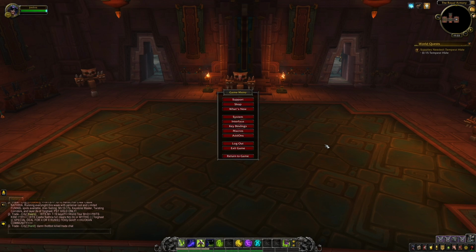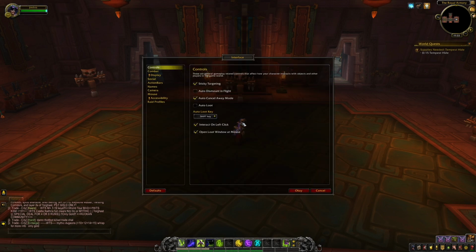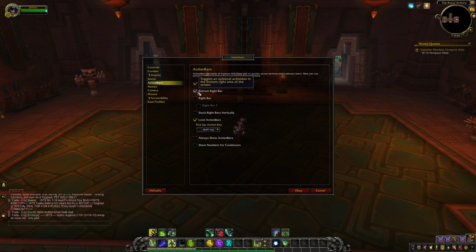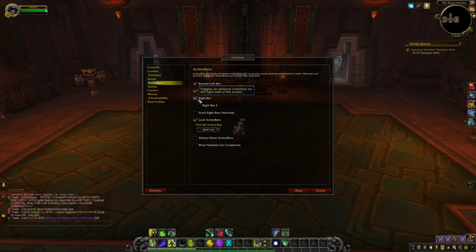So let's jump into the interface options and enable some settings. Go to the Actions tab and make sure bottom left bar, bottom right bar, and right bar are all checked to give us a bunch of slots to add abilities. While we're here, you're also going to want to select Show Numbers for cooldowns to see how much time is left on your abilities' cooldowns rather than just the basic radial shape.